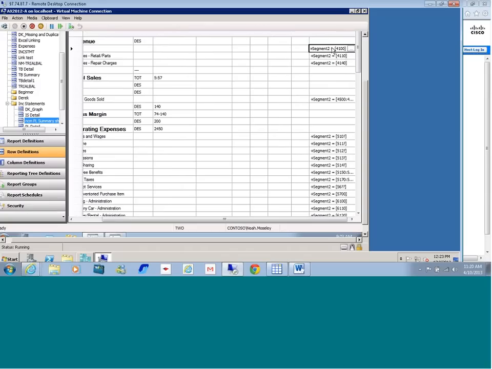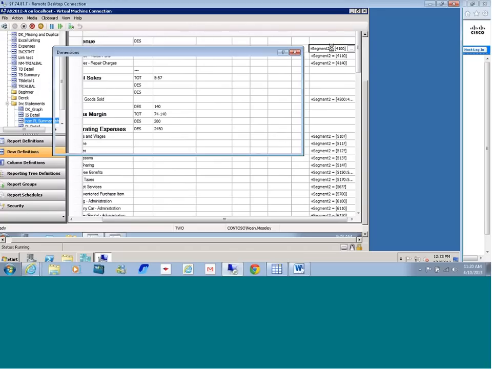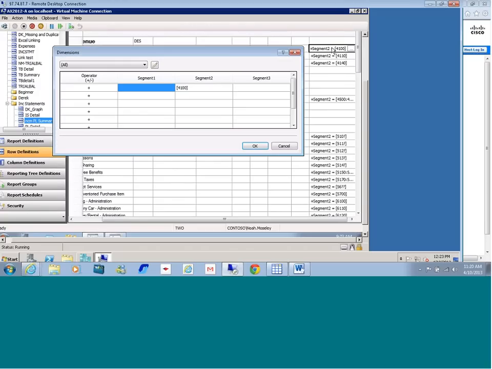If I double click that main account number cell, it opens up a dimension window for us. I just want to talk a little bit about this. In this demo database, I've got 3 segments, segment 1, 2, and 3. You'll see the same window in the row definitions and the column definitions. You can mix and match any dimensions you have in your GL database into your report definitions, and it gives you a lot greater control over how you're referring to these dimensions on every row, every column, or every part of the reporting tree.